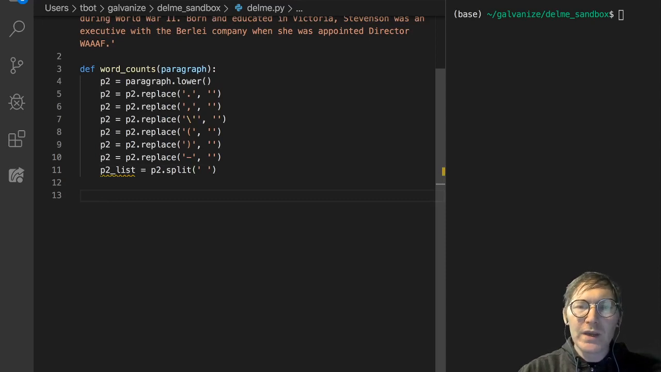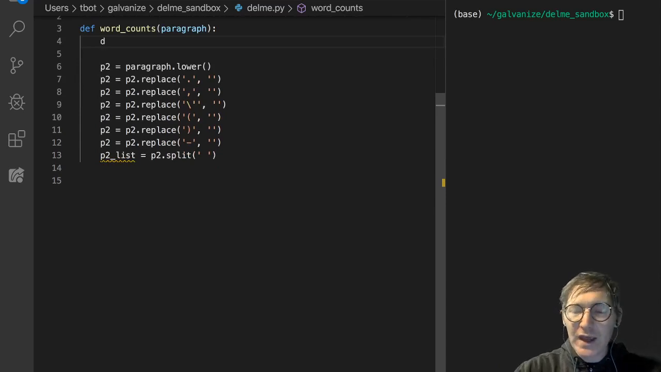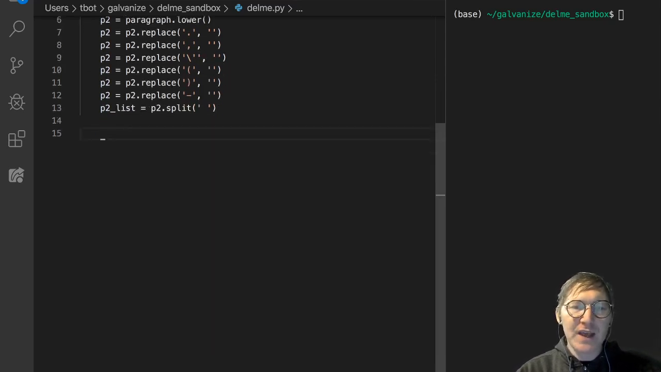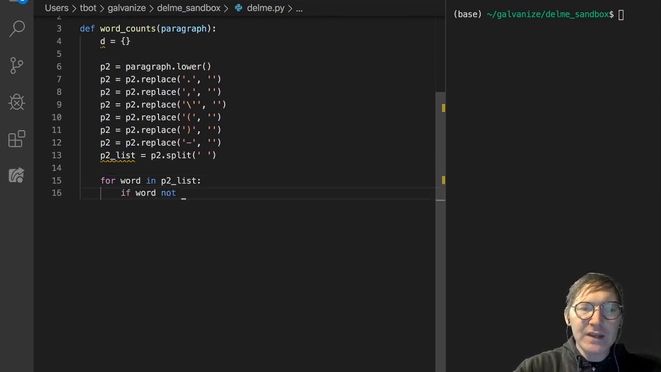Now, we need to accumulate. We're going to make word counts, so we'll need a word counts dictionary. And I can declare it like this, remember, with the two curly braces, or I can do dict. I'm going to go ahead and use the two curly braces for this example. They are equivalent. So at this point, I'm going to say for word in P2 list, if the word is not in D. And I can say D or I can say D dot keys. Okay, I'm just going to say D.